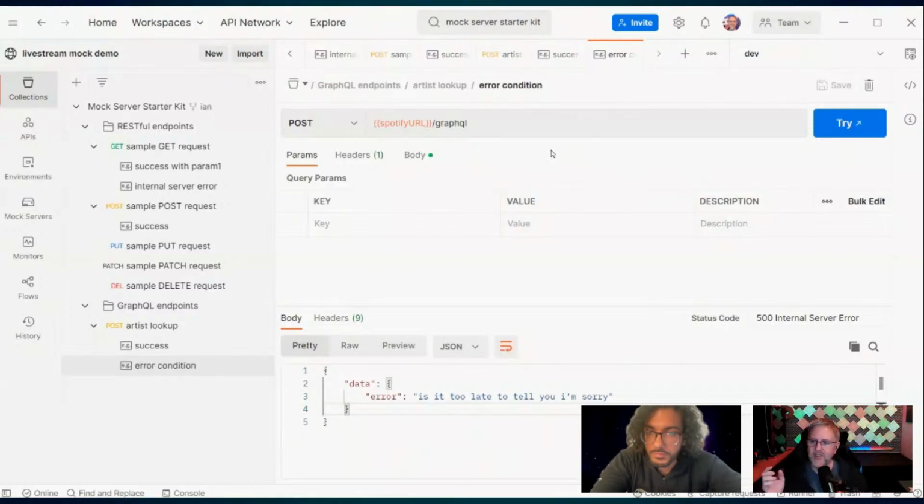Now, as other people were asking, can we plan for timeouts and things like that? You can plan for them by status code, but on the Postman mock server, you can't say I want this to take 5 seconds to respond, or I want this to respond within 50 milliseconds. We don't really have that level of control on the mock server.